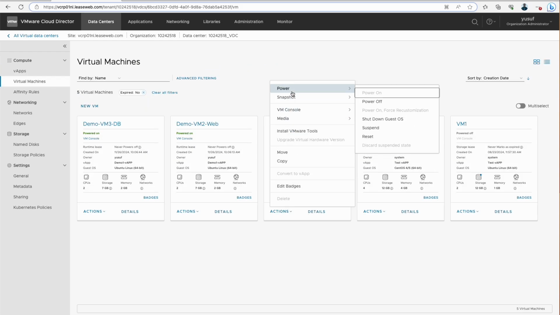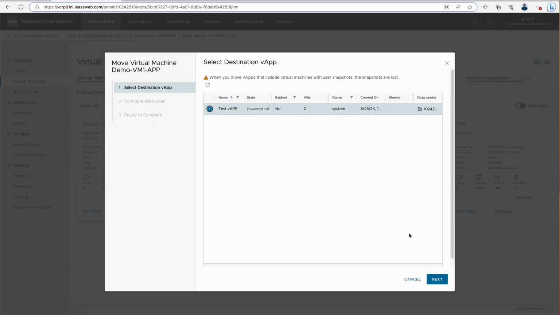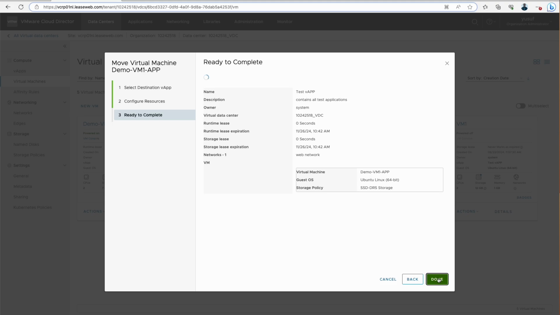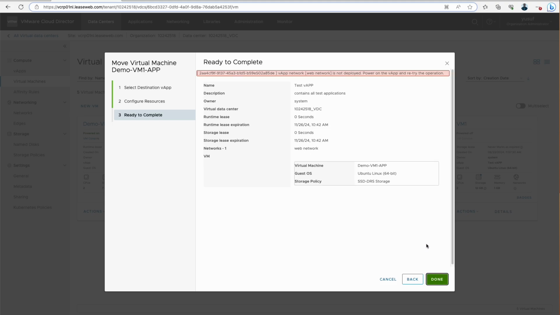So now I choose to move this to the test vApp. So there's a network to select here. You can see a web network is available to select, and then I can also select the storage policy. And now I should be able to move this.